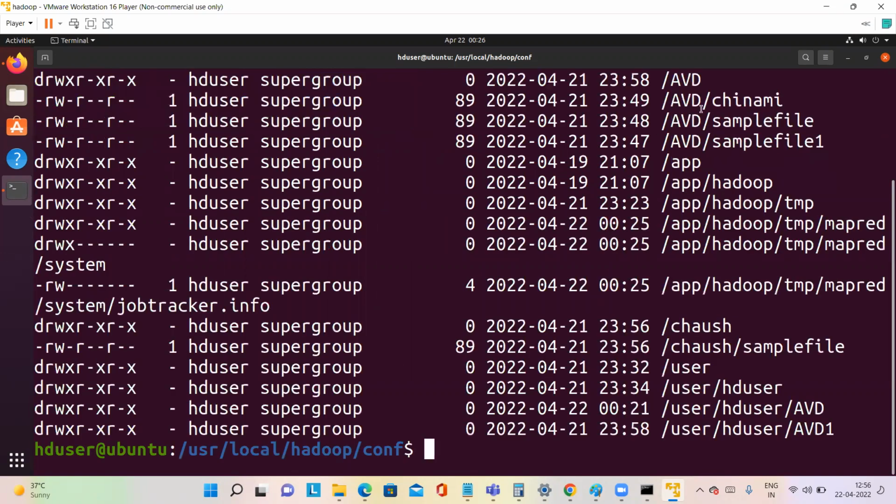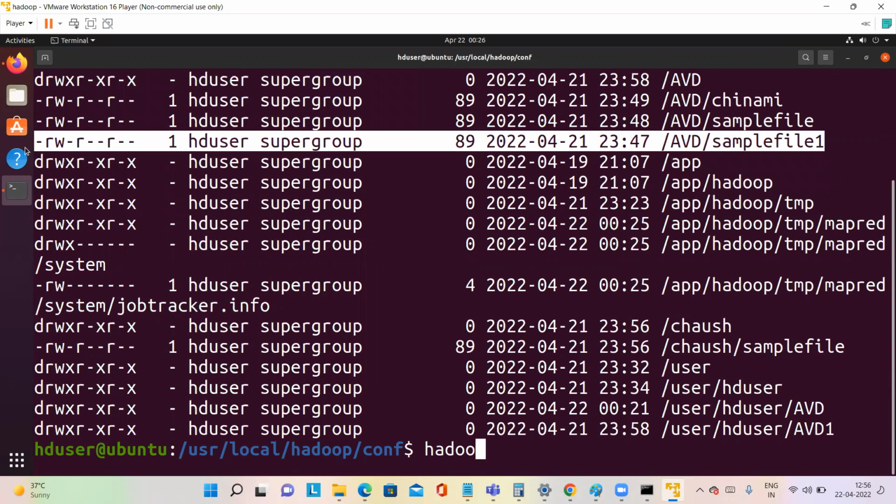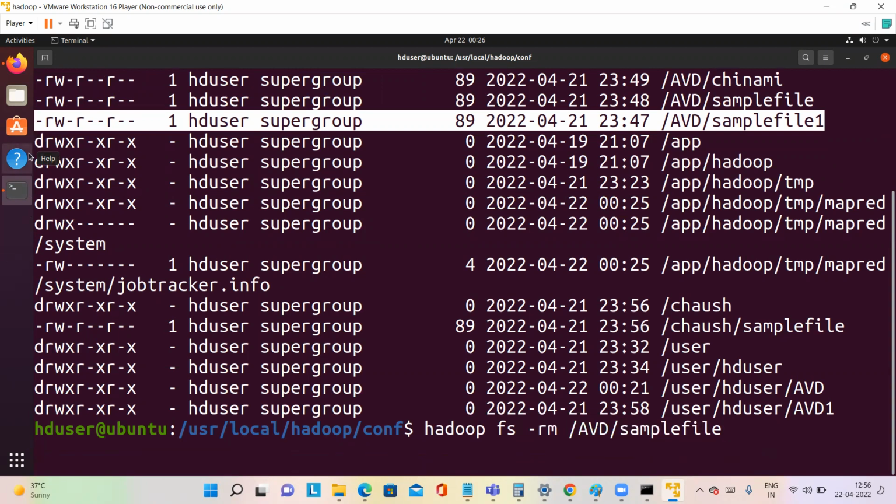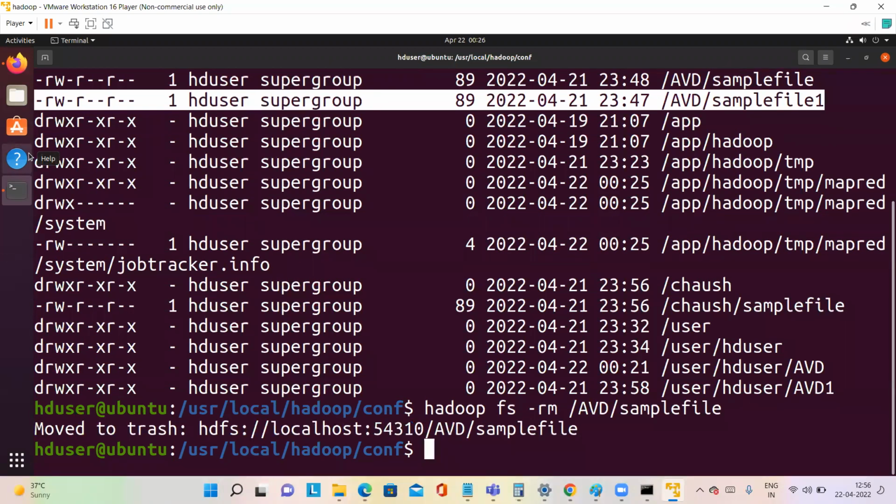Now you can see there is a file called /avd/sample file. Now let me delete this file and see what happens after enabling the trash feature. /avd/sample file. Now what do you see now? Earlier it said deleted. Deleted means gone. Now it is saying that it is moved to trash. So after enabling the trash, what happens?